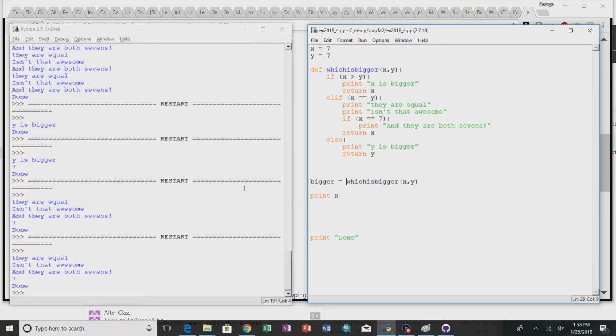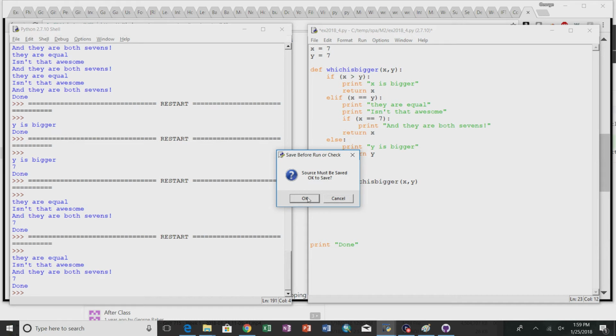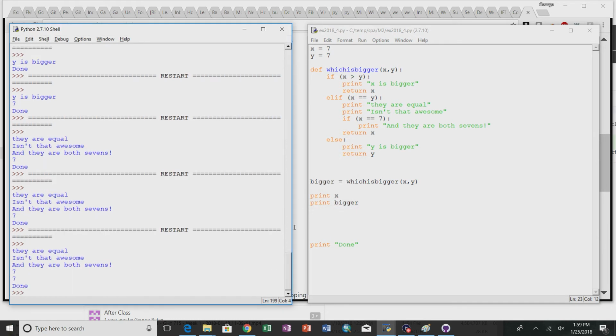So now we have a function called which is bigger. It takes two numbers, and the bigger number gets returned. And we can just write print bigger. So whatever is the biggest number now gets returned. So we can run this again. And of course 7 is going to get, so let's change this to 20.